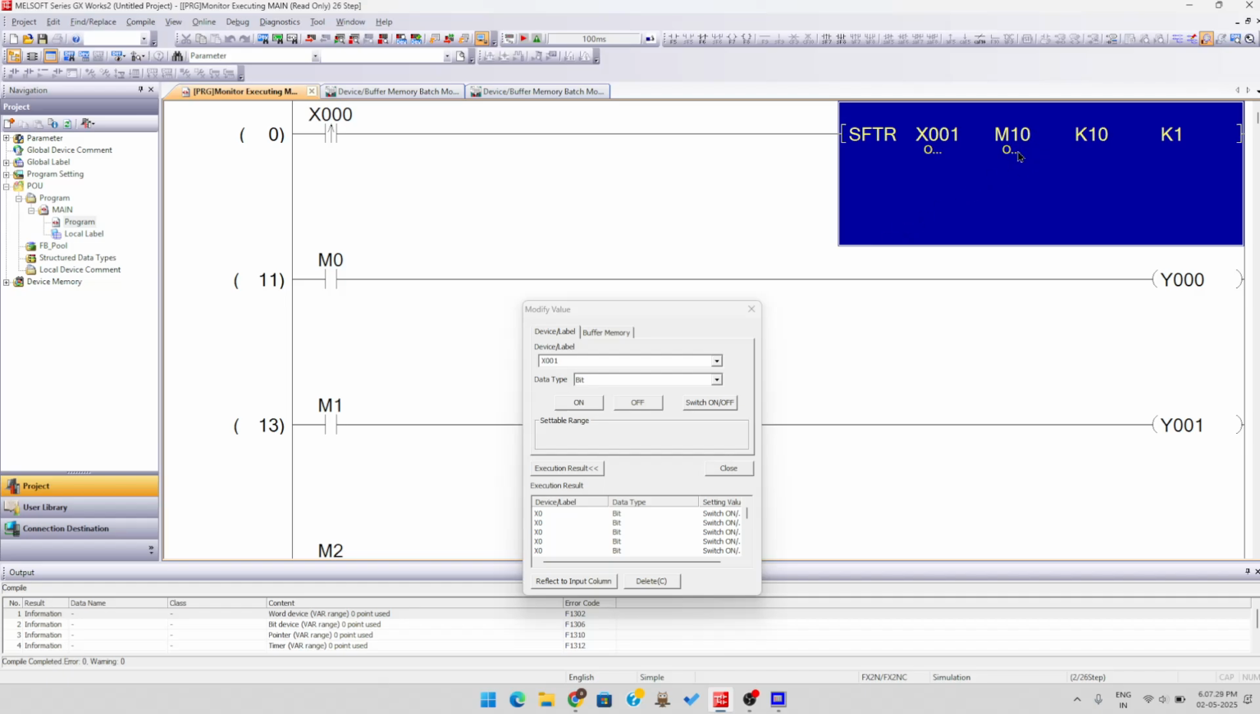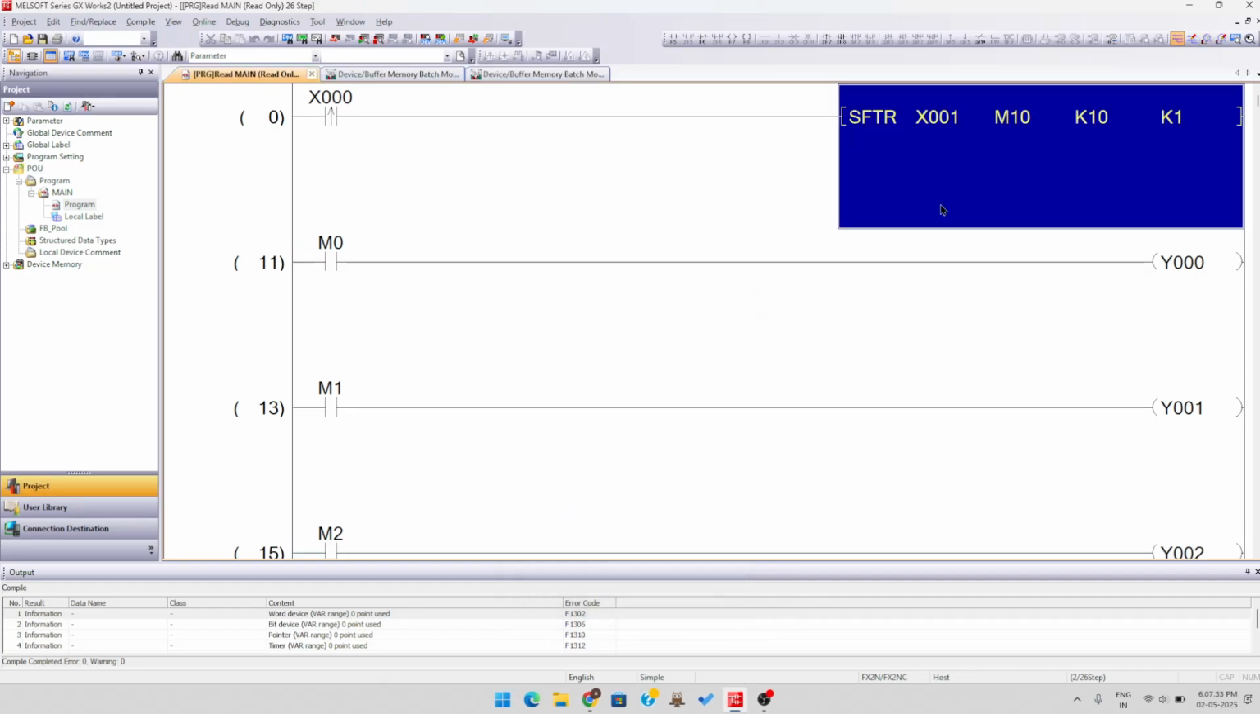Okay, so that's about the shift bit instruction in Mitsubishi GX Works2 software. Okay, thank you.